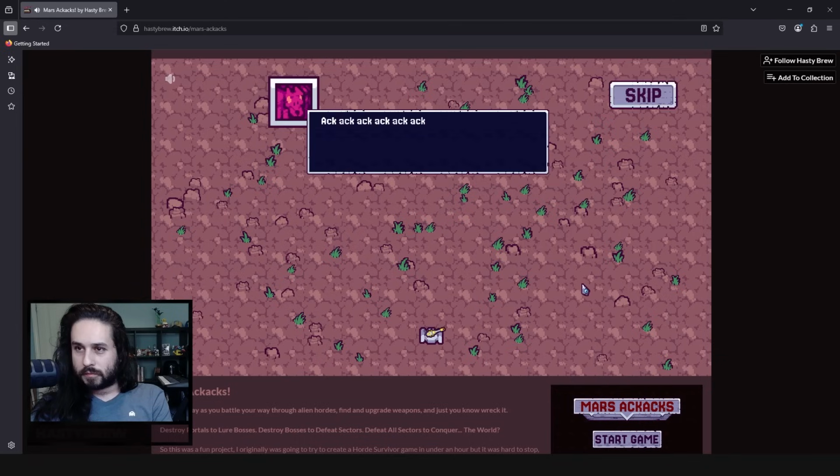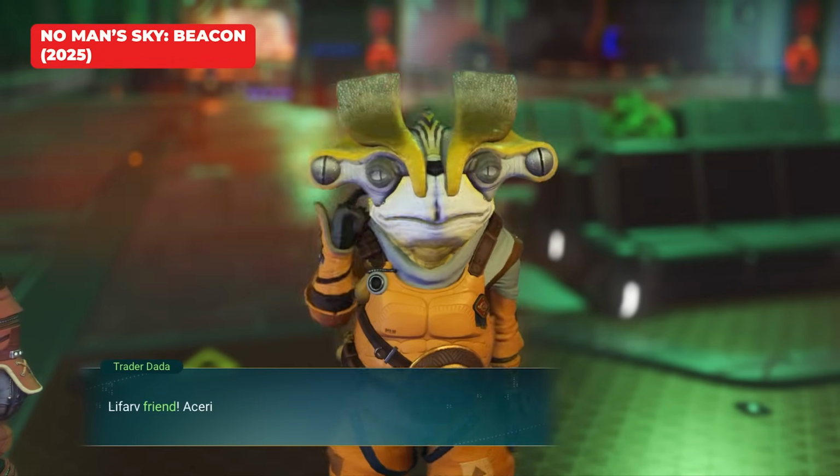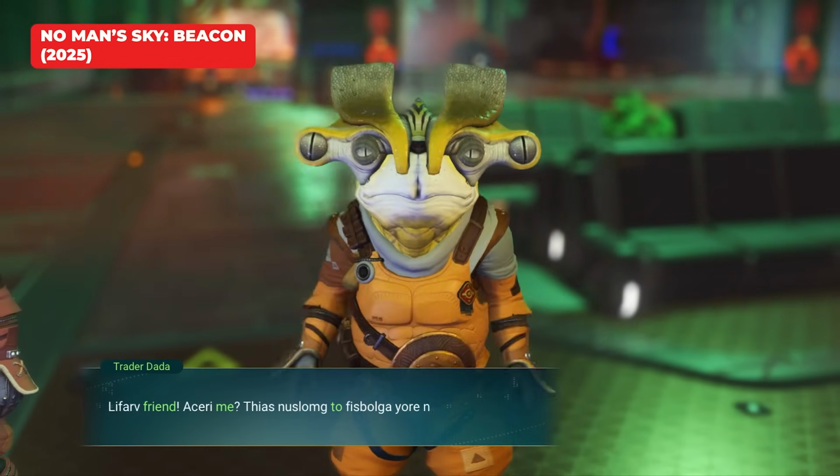And while the cutscenes are fun, I wish I had been able to integrate the story more directly into the gameplay. Like, maybe destroying portals would unlock words in the Martian language, gradually revealing what's going on. Kind of like how No Man's Sky handles language learning. I always really liked that.